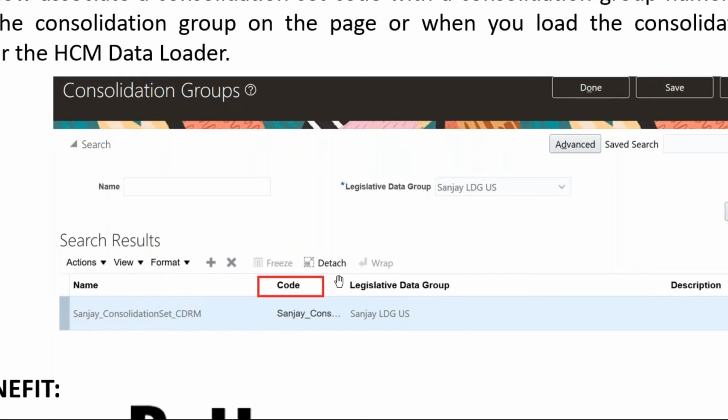So now this has been introduced. The benefit of having this code is that you can now change the name. Let's say you want to rename this consolidation set for XYZ reason. You can go ahead and rename it, and it still won't impact any previous processes that were run using this consolidation group, because it is now always linked internally with the code and not with the group name.